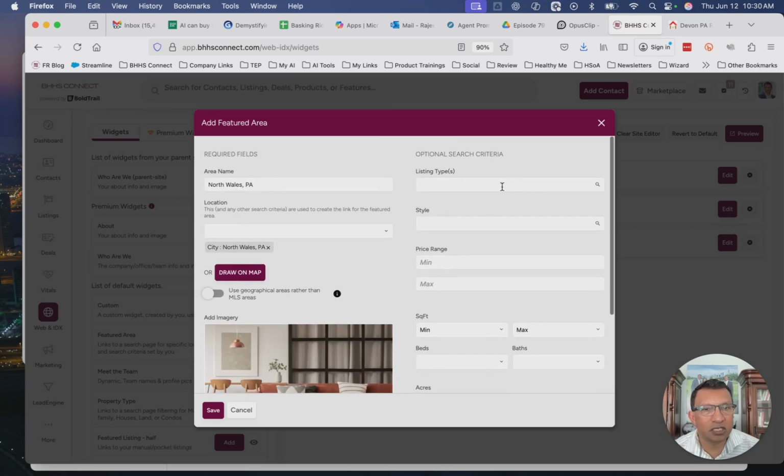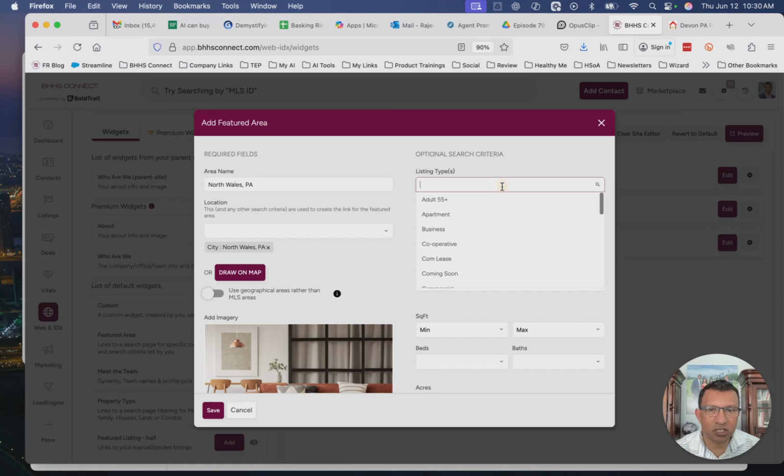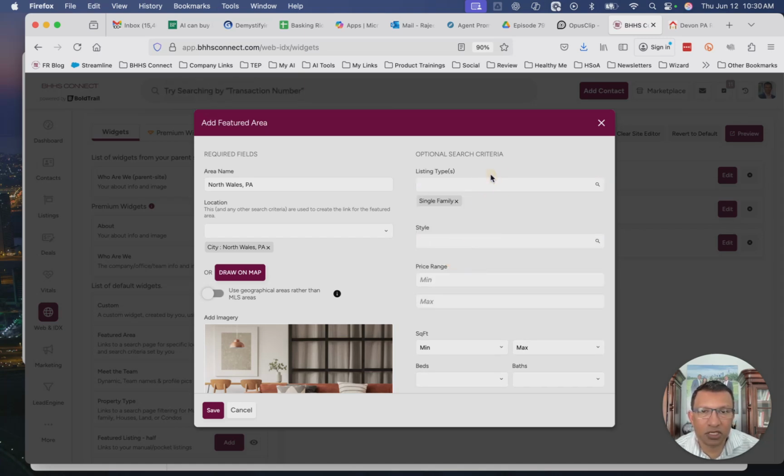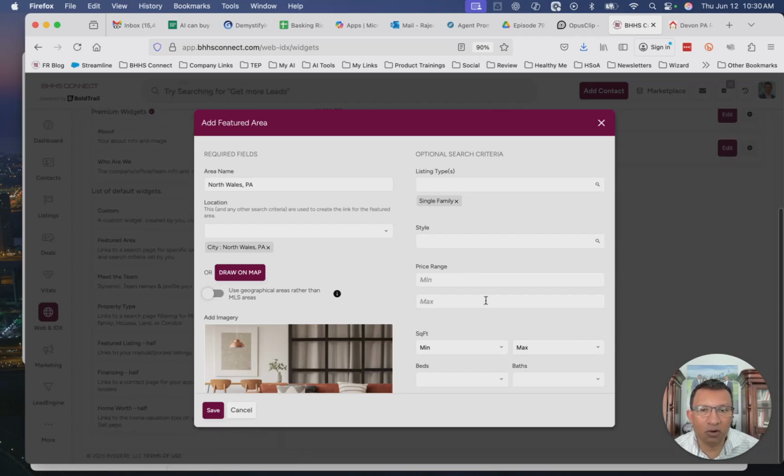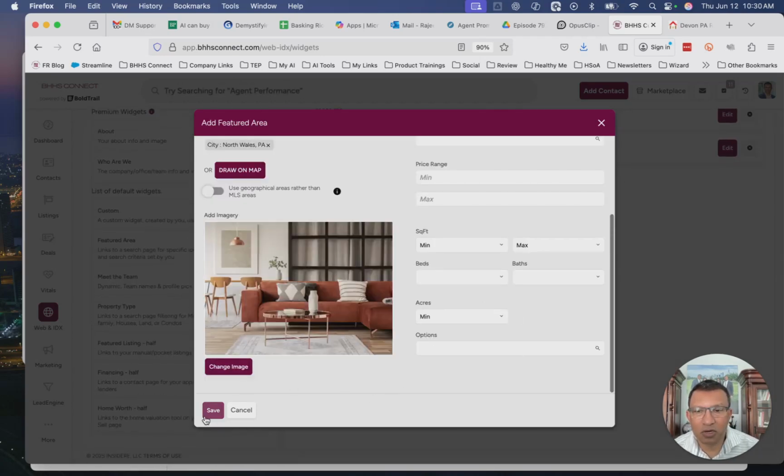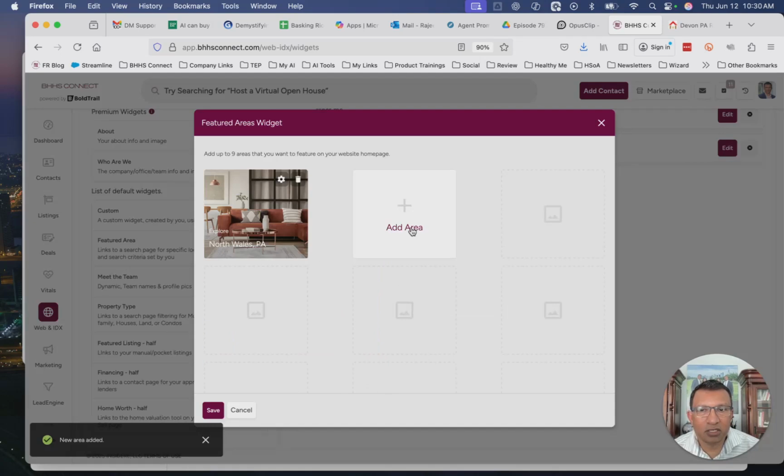Now, listing type. When they click on it, what type of listings do you want them to see? I'm going to stick to single family. You can add multiple things here. You could do single family, you could also do condos if I wanted. But I'm just going to stick with single family. And you can also restrict price range. So if you're focused on, let's say, 400 to 600, you could do that. I'm not going to do that for now in this example. So I'm going to hit save. So, one area. Let's go add 3 areas.